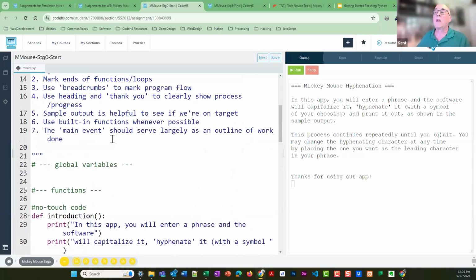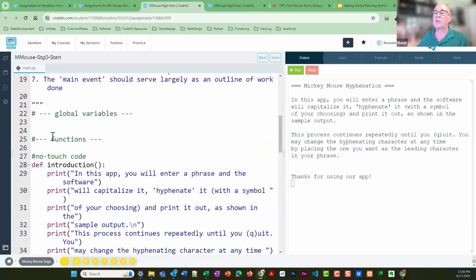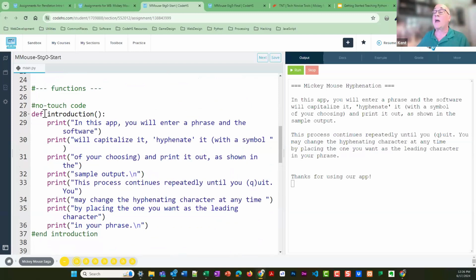So notice, if I were writing something from scratch for kids to start filling in, I've got a section for global variables. I've got a section for functions. Those are empty. I did go ahead and create some no-touch code, which is my introduction. So here's where I might talk about the framework of a function early on, and this might even be day 1 or day 2 of the course. They will not see functions from a baby step perspective for maybe 2 or 3 more months, but I want them to start seeing it early on.